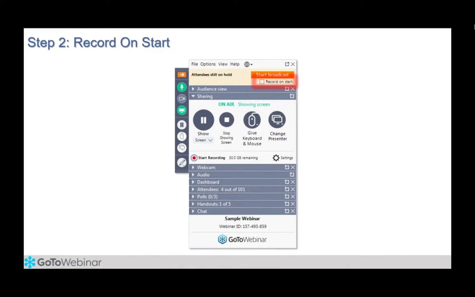If you're planning on recording your webinar, you can click the Record on Start checkbox, and you may also start your recording manually at any time during the broadcast by clicking the Start Recording button highlighted here. When you're ready to officially start your webinar and for the attendees to hear you, press the Start Broadcast button. Recording will begin automatically if you've selected the option to record on start. Once the broadcast has started, you're not going to be able to return to that pre-broadcast screen room.